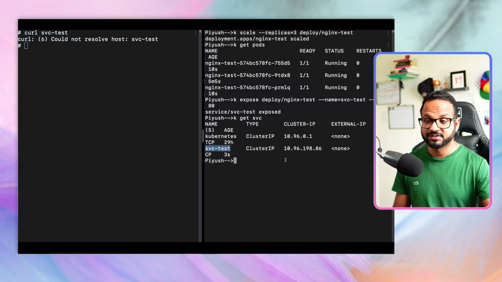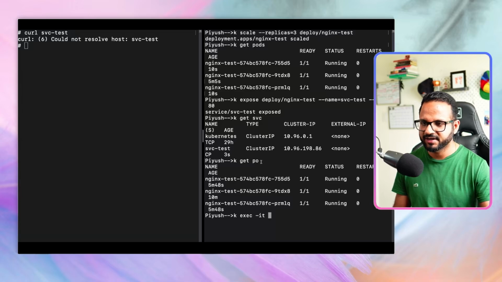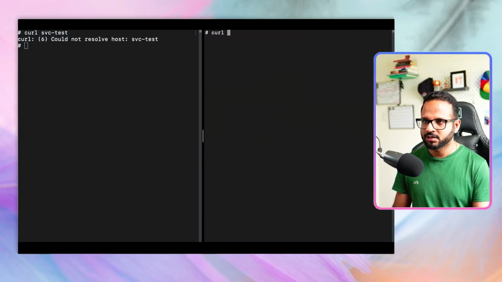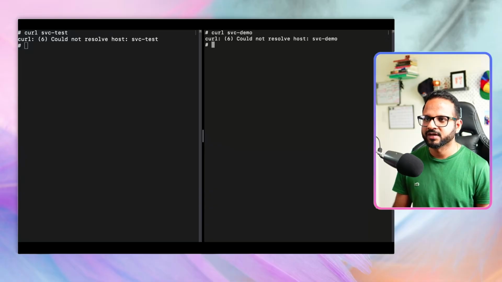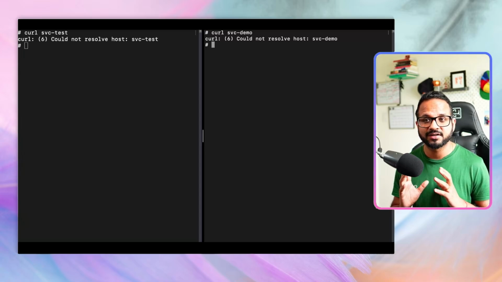Okay. Let's do the same test on the other namespace. k get pods, k exec -it, and let's pick any pod from one of the running pods, and sh. Okay, and the service name over here was svc demo, right? So let's do a curl on svc demo. Here also we have the same issue. So what we have got to know is we are able to reach the pods and services from the different namespaces with their IP addresses, but not with their host name.